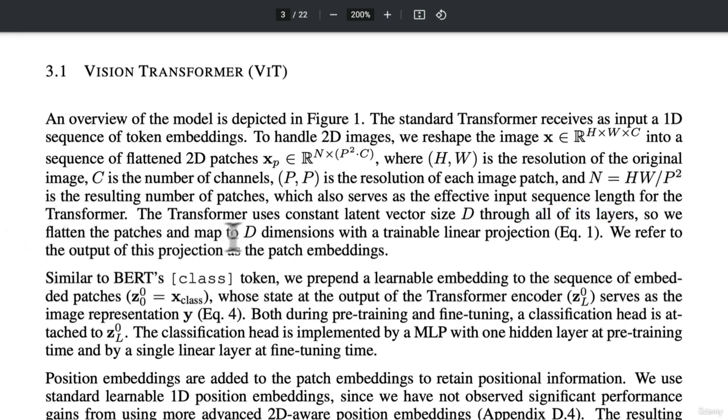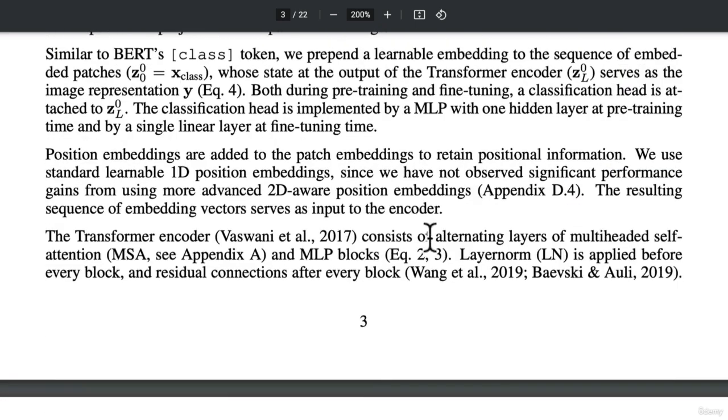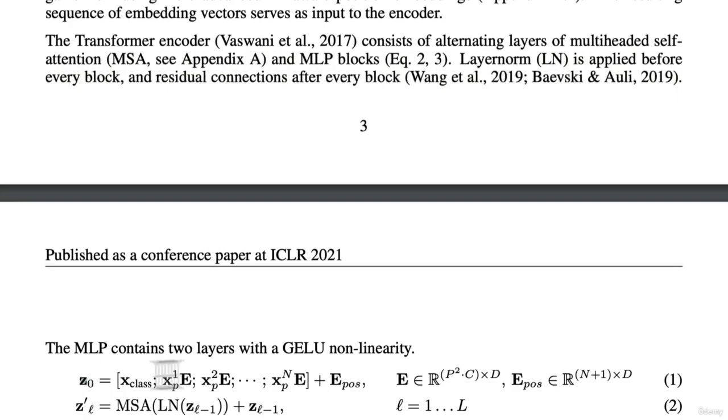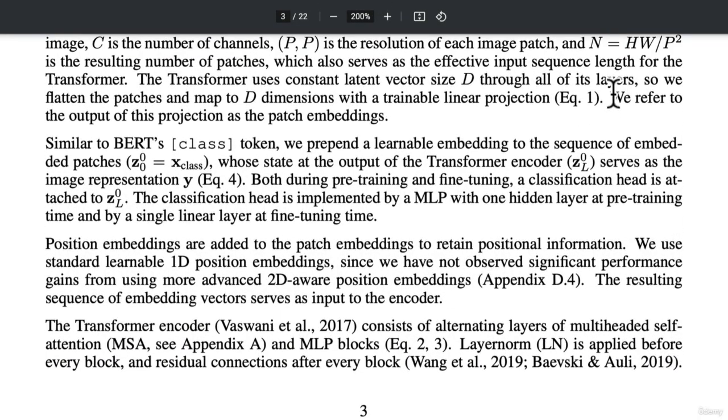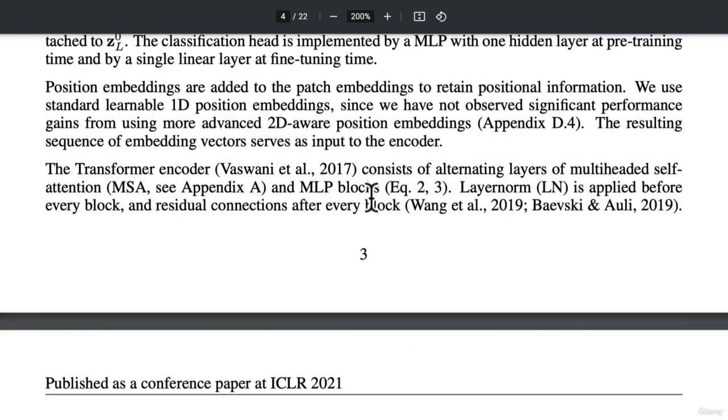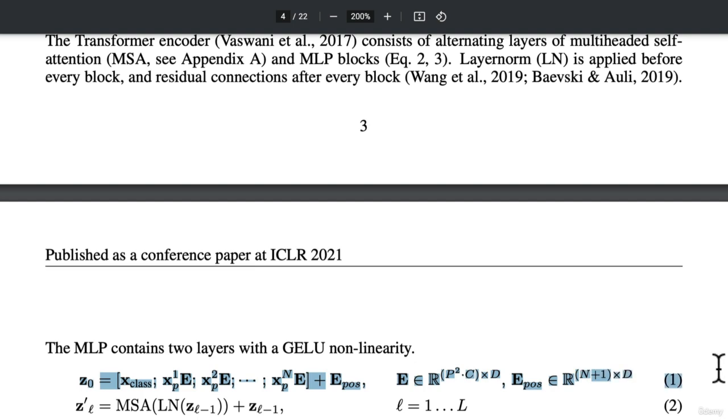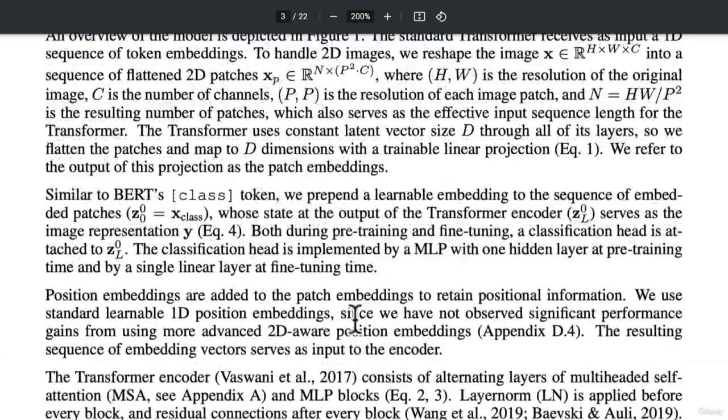So we flatten the patches and map to D dimensions with a trainable linear projection. That's equation 1. See how this paragraph is explaining what's going on in equation 1. We're going to look at each of these individually over the upcoming videos. And then we refer to the output of this projection as the patch embeddings. Okay, so equation 1 deals with the patch embeddings.